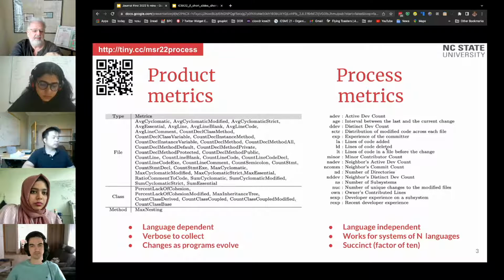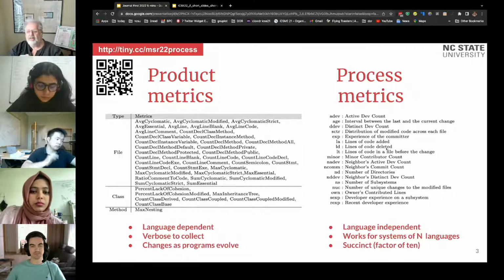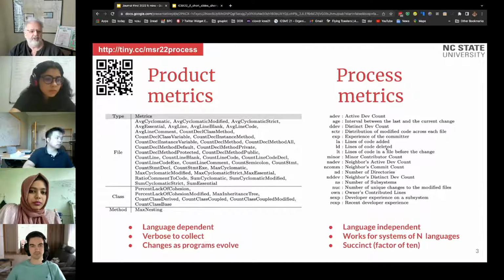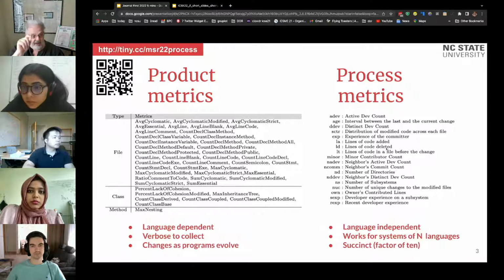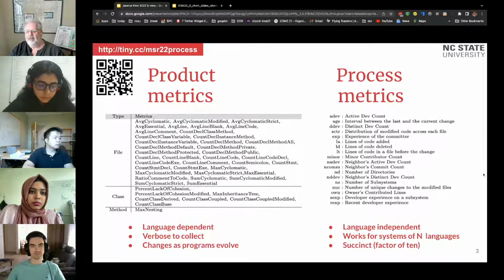If you do product metric-based analysis, you have to keep changing. You've got a problem mapping inheritance-based languages to non-inheritance-based languages, et cetera. Product metrics are a real problem when, as in current projects, many projects contain mixtures of code in different languages. So the process metrics, being language independent, are very attractive.